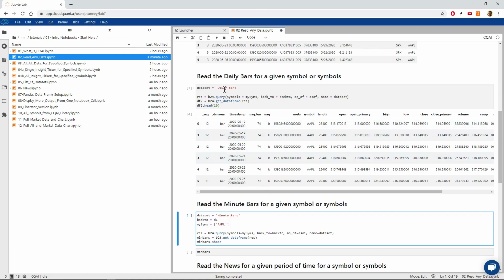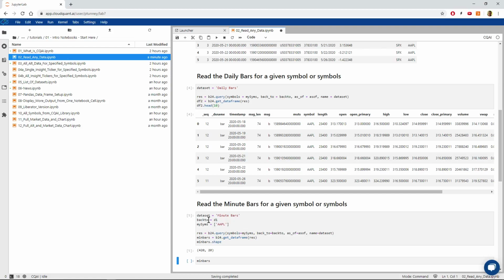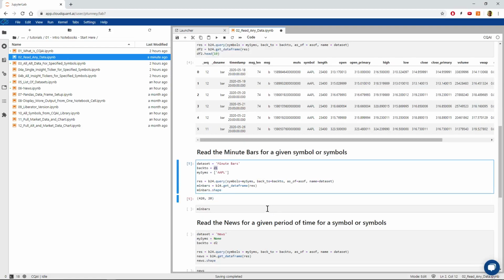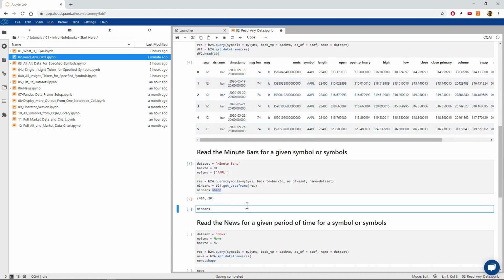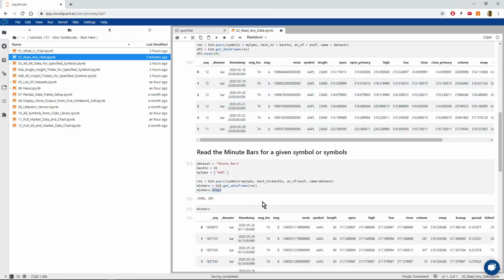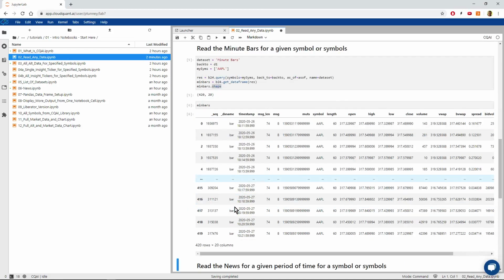If we wanted to, we could read the minute bars in for a symbol as well. So we'll do that. This time we're only going back 1 day because obviously if you read minute bars, it's going to take a little longer. And we're not going to bother displaying the data frame this time, just its shape. So we get 420 rows by 20 columns in that case. But if we wanted to display them, we can do that. And note how data frames are abbreviated in notebooks and JupyterLab. We can override that if we so wish, which we'll show you on a later notebook.